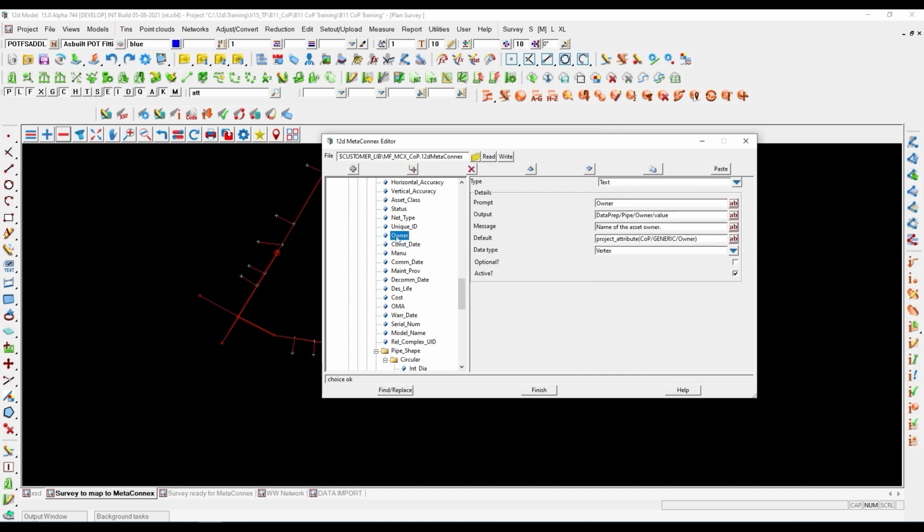So like the owner, I've got the project attributes, COP generic owner. So I've entered that information once. That will propagate into this asset.